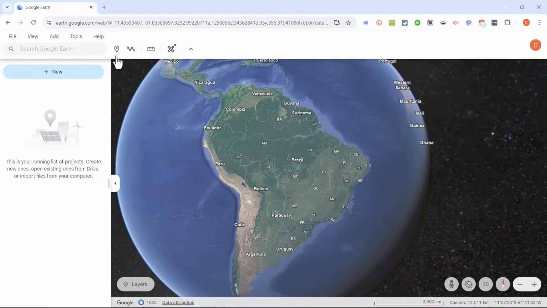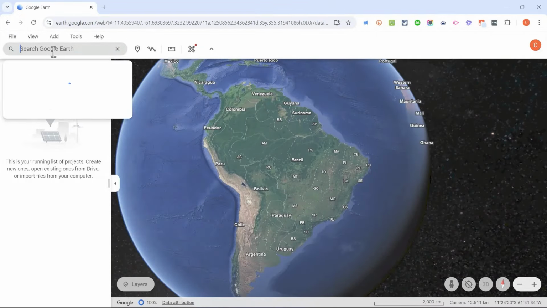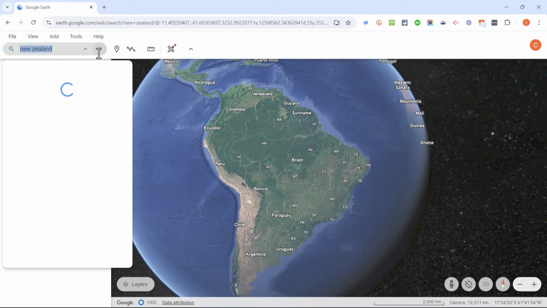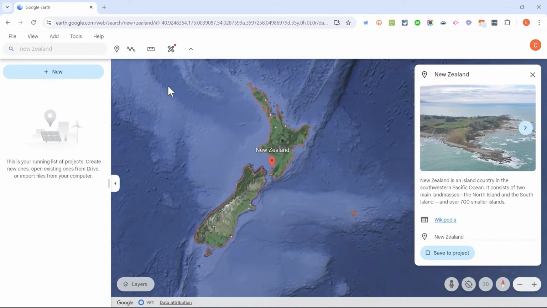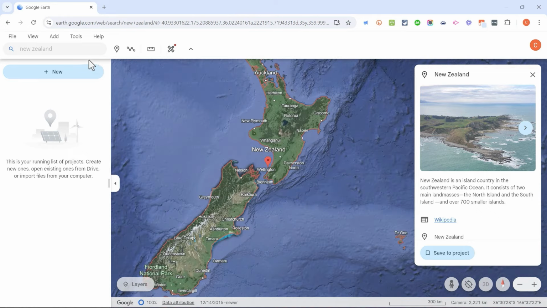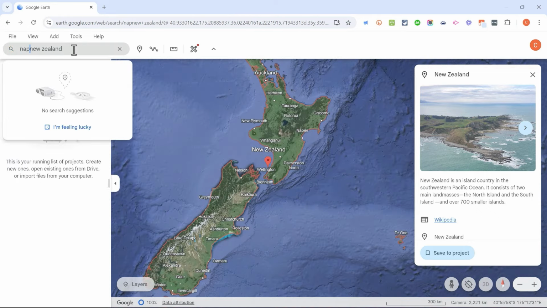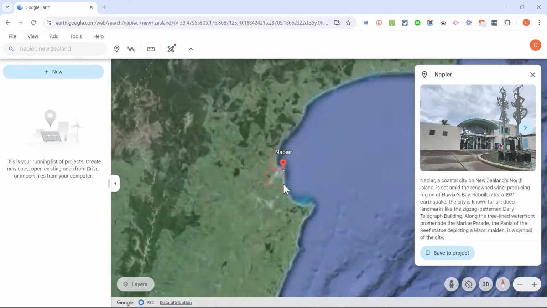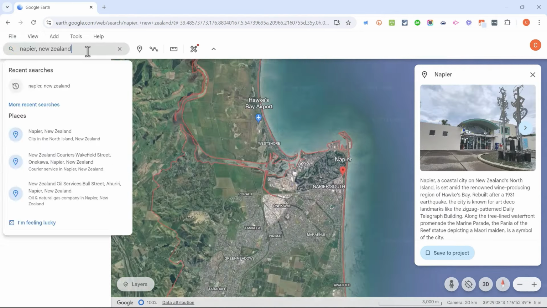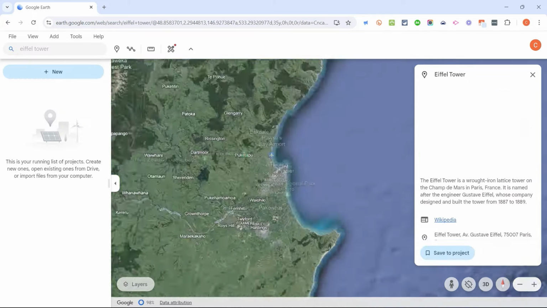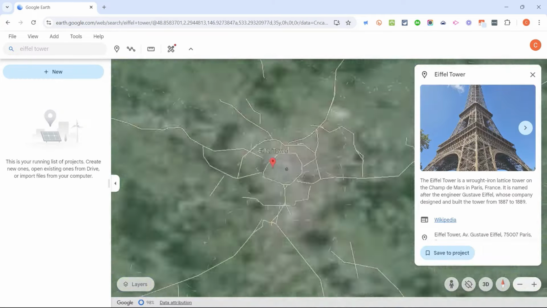For example, I can go here to the upper left to search Google Earth. Let's say I'm interested in New Zealand. I can tap enter and Google Earth will kind of fly me virtually to New Zealand. And I can be as specific as I want to be. For example, I could type in Napier, New Zealand to zoom in on that exact town. I can even search for famous landmarks like the Eiffel Tower, and it will fly me to the famous landmark.